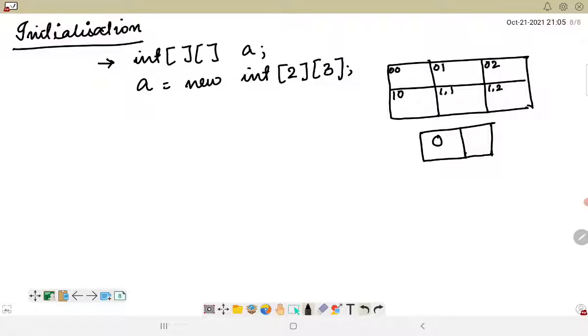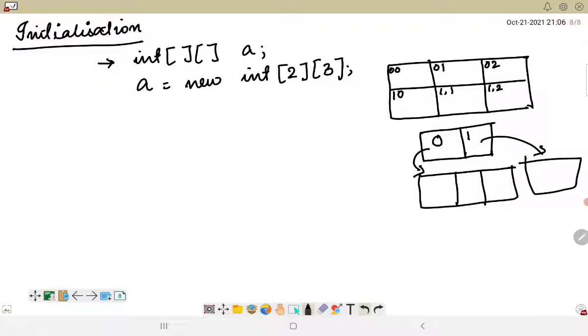So this can be represented as an array of array, where the resultant array has 0 and 1 positions, and each of these positions is capable of representing 1 2 and 3, and here also it is capable of representing 3 different array elements.